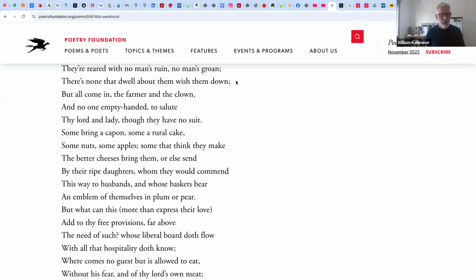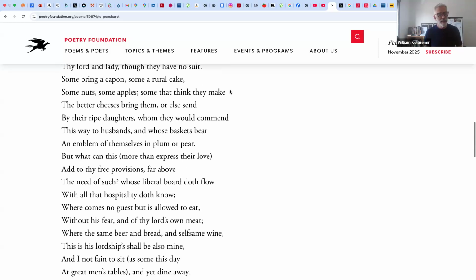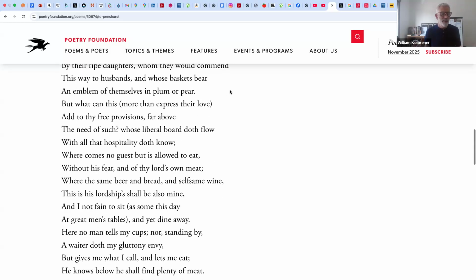"But what can this, more than express their love, add to thy free provisions far above the need of such?" You don't need any of this stuff. "Whose liberal board doth flow with all that hospitality doth know." Think of Downton Abbey, right? There's just tons of food, chef abundance, "where comes no guest but is allowed to eat without his fear."